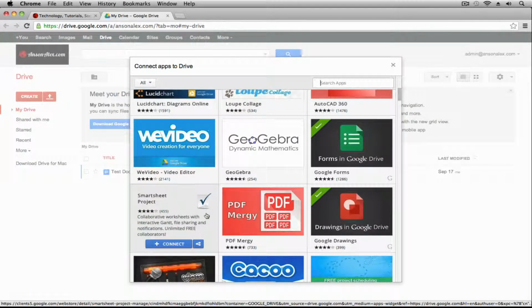You've got to deal with a local program. Well, now we've got Smartsheet Project, which links right in here with Google Drive. So I'm actually going to go back towards the end of this video, and we're going to connect to Smartsheet Project to see kind of how that process goes.